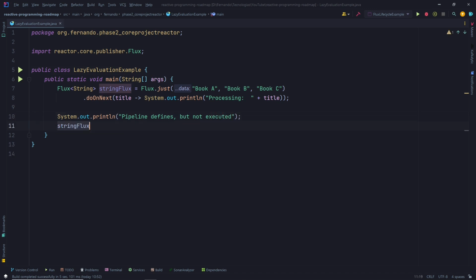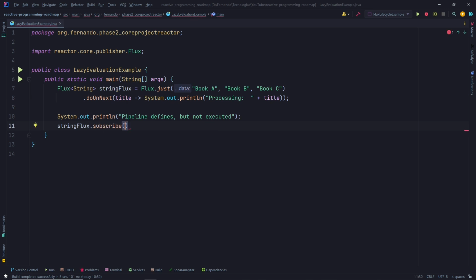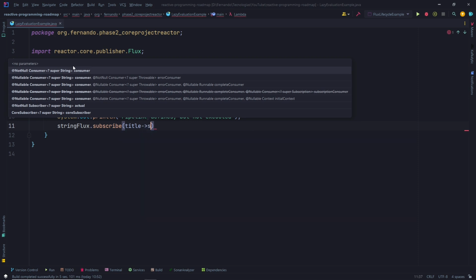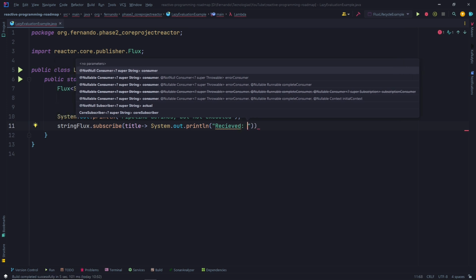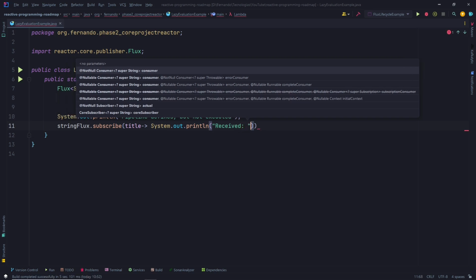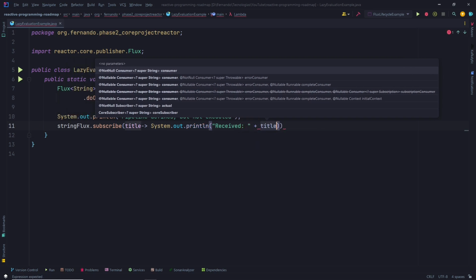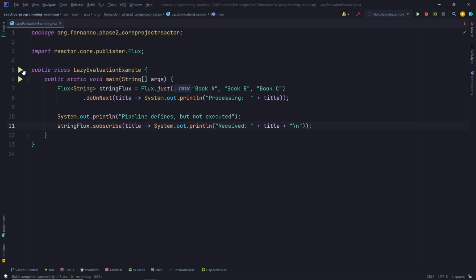So we take the stringFlux. Now subscribe. And now let's print book received. No, it's not like that. It's like that. Okay, and now let's print the book title. Let's create some space in here. Okay, that's it. No more. It's quite easy, quite short, easy to understand.